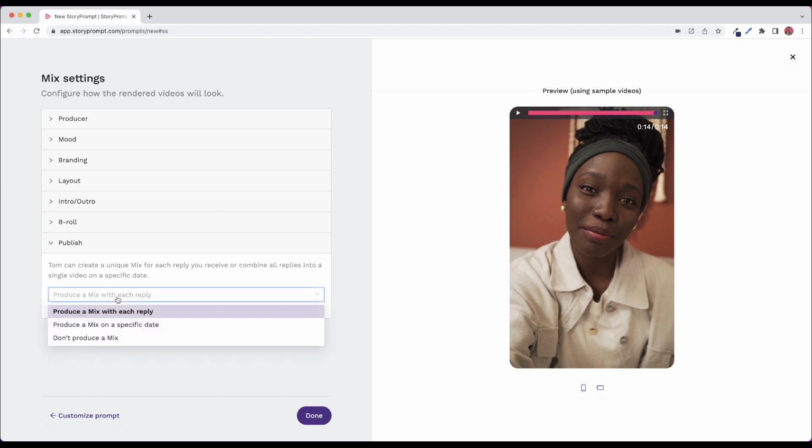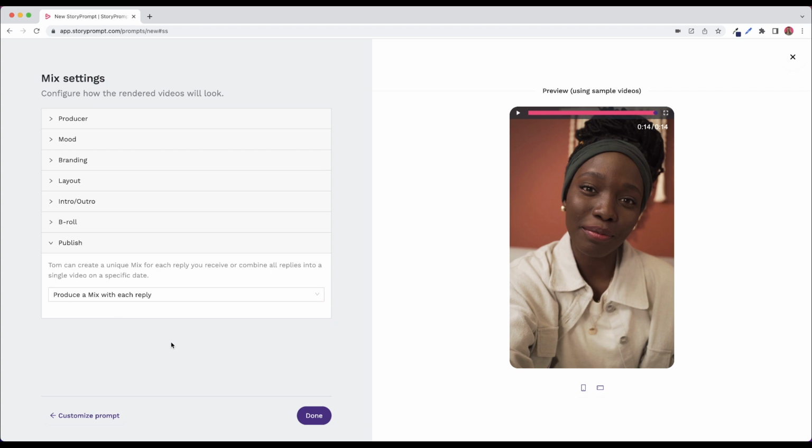And then I can decide how I would like the video to be published. So would I like to send the prompt to Sally, get a reply, and then that becomes a mix, so that becomes a fully produced video? Or would I prefer to send one prompt to 12 of my customers and give them a deadline, and on that day it produces one video or one mix with all their replies? Or would I prefer to not produce a mix because I'd like to do all the editing myself? So I'm going to choose produce a mix with each reply because I want to show you how you can produce a video as soon as you get a reply from someone like Sally.